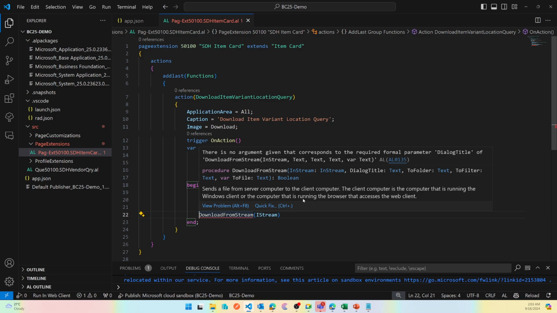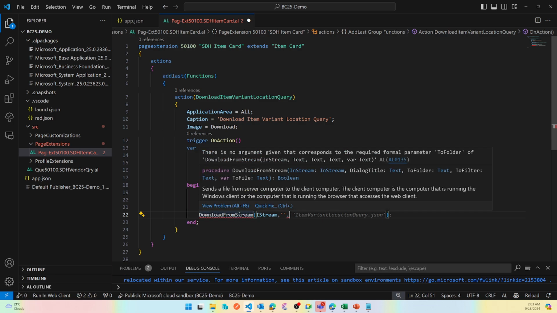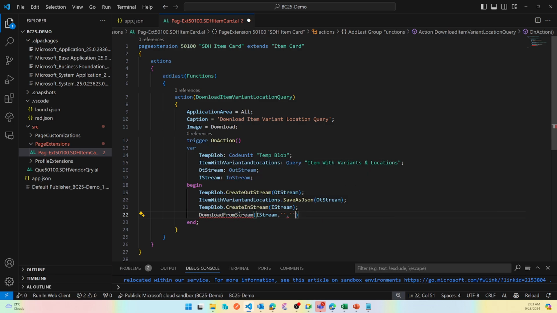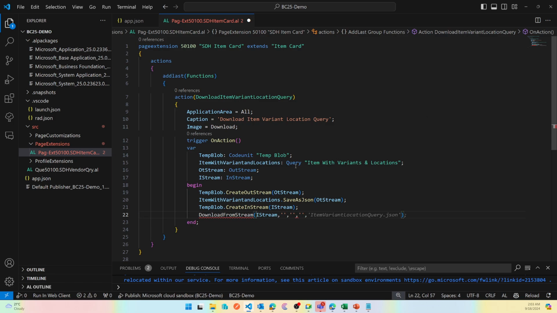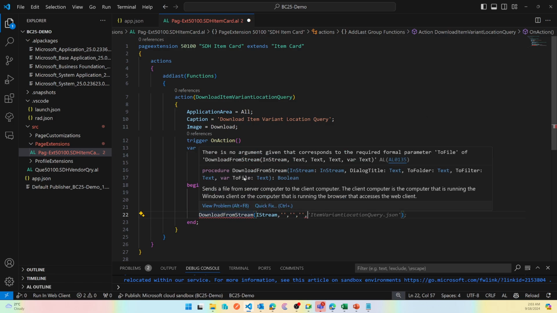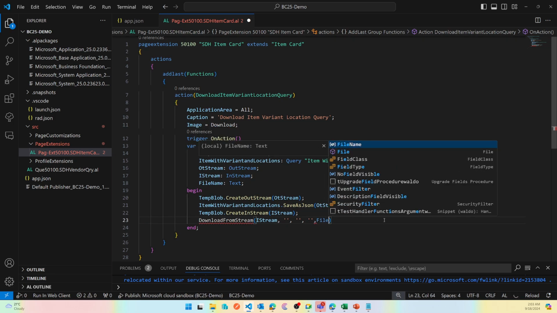The second one is a dialog title, because this is Business Central. I cannot have a dialog title, there will be no pop-ups at this point. The next one is to folder, which is again not needed on cloud. And the last is to filter. I don't have any filters at this moment. Last but not least is to file. So I need to have a text variable where I can store my file name. So file name, okay, and then I can paste that file name variable here.